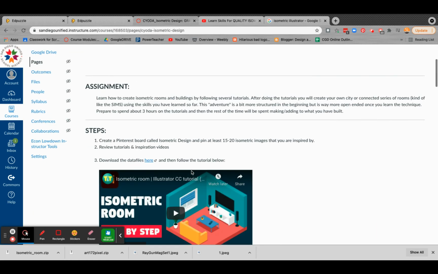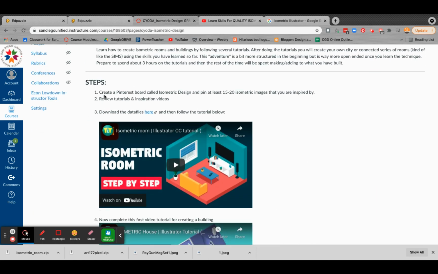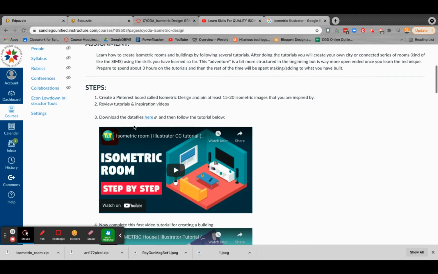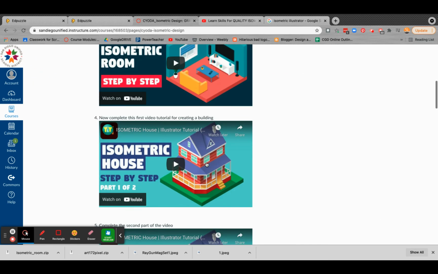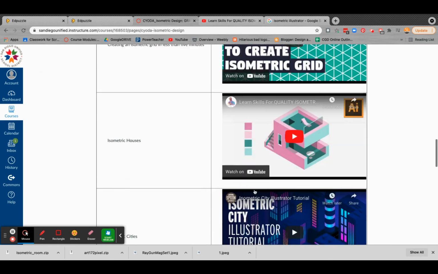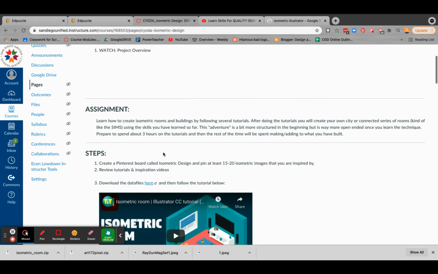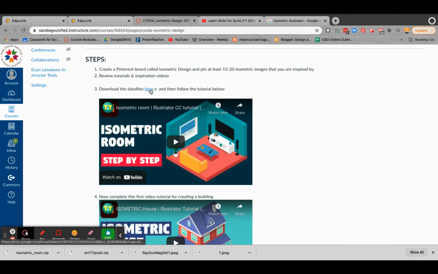After you've created your Pinterest board, go ahead and take a look through some of the tutorials. Just skim through these to see what you're going to do, and then skim through some of the resources that are down here. Then you're going to need to download the data files that will go with this first room. This one actually has some things called actions, which will make this go a little bit faster. Also, it has all of the drawings and things that you may be copying from.